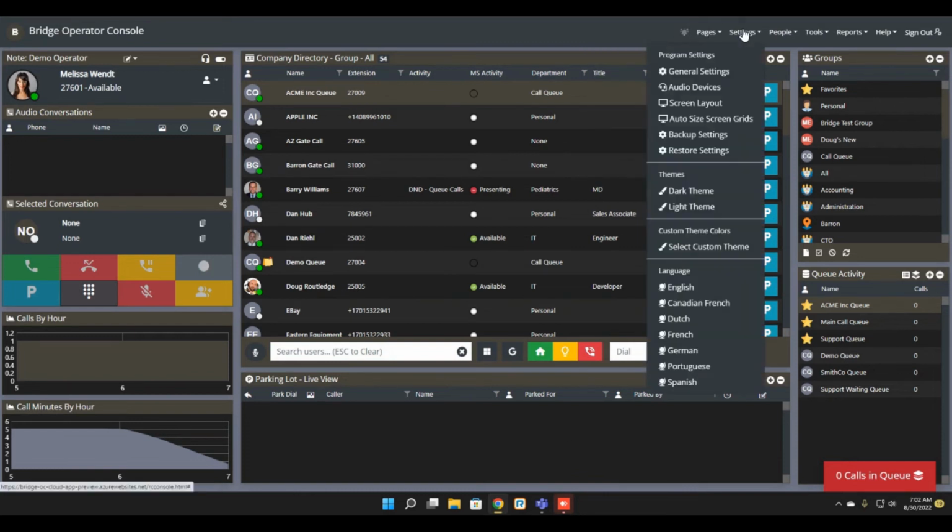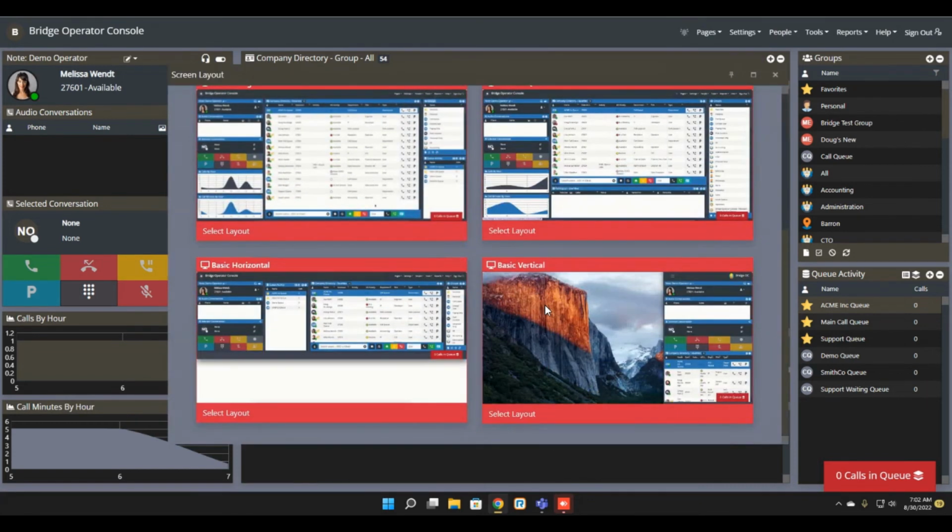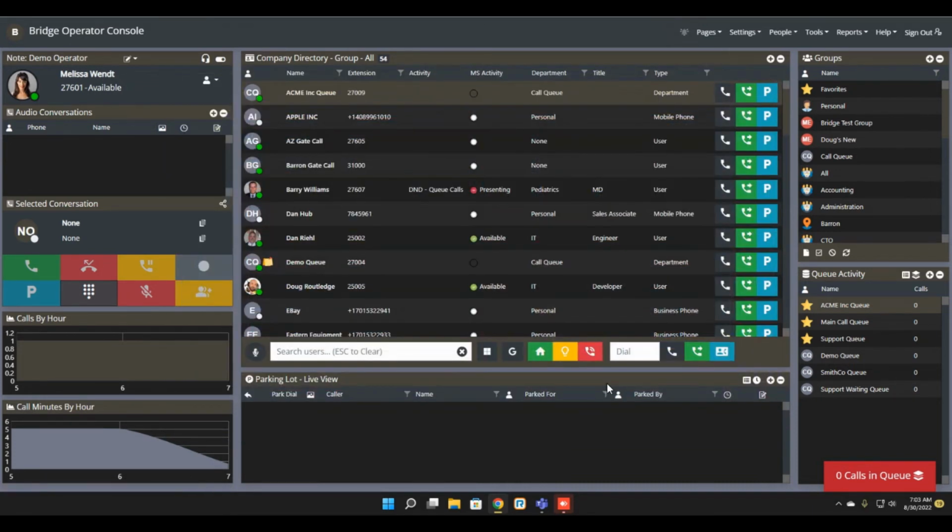As I mentioned, it will go nicely with some of the other screen layouts, like the basic vertical. So if you're running BOC in basic vertical with a company directory as a pop-out, you can free up a lot of screen real estate to work on other things if you just have a single screen and maybe you're not in the role of an operator.